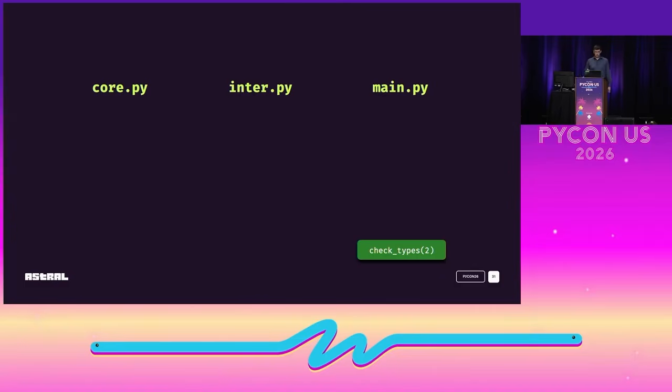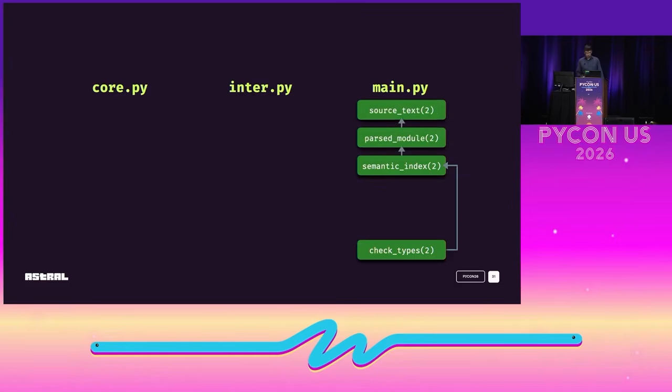What the check types query does is walk every scope in the file, type checking each one. So how do we get the scopes? Well, we have to get the semantic index for the file, which in turn has to parse the module, which has to read its source code.